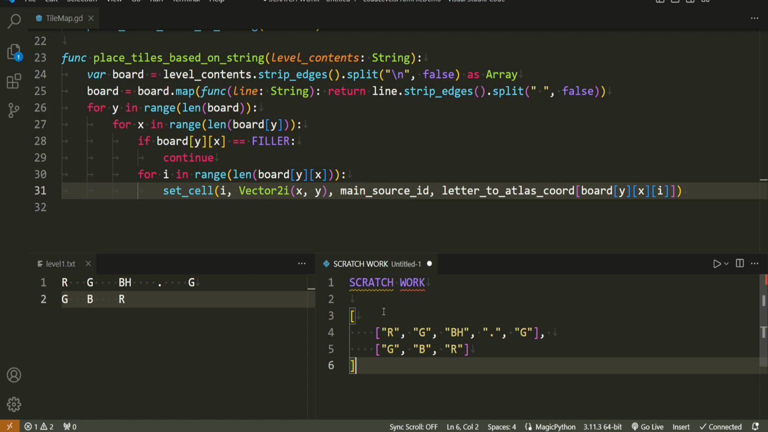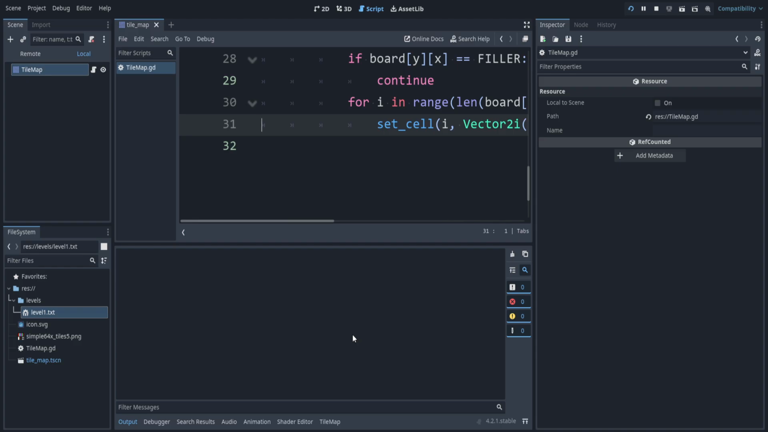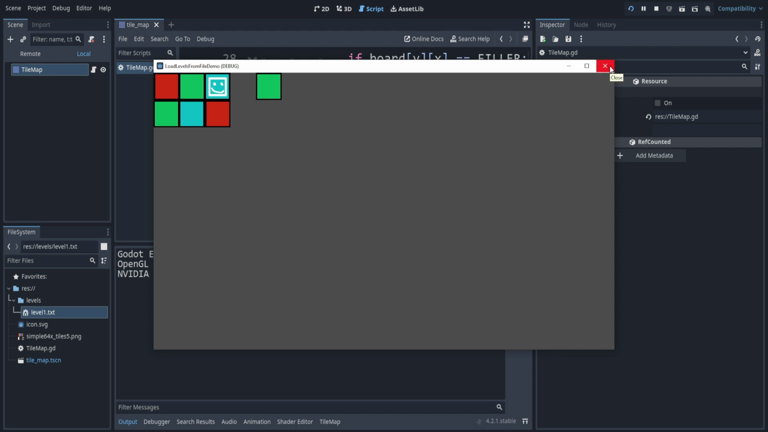You can think of it this way. The y position is how far down we go. The x is how far to the left or right we go. Then within that spot, i is the letter inside of there. If we run this, there we go. That seems to have worked. One last thing we can do.